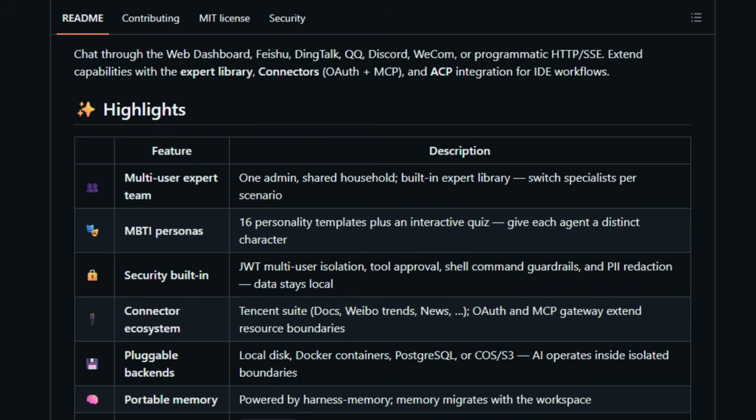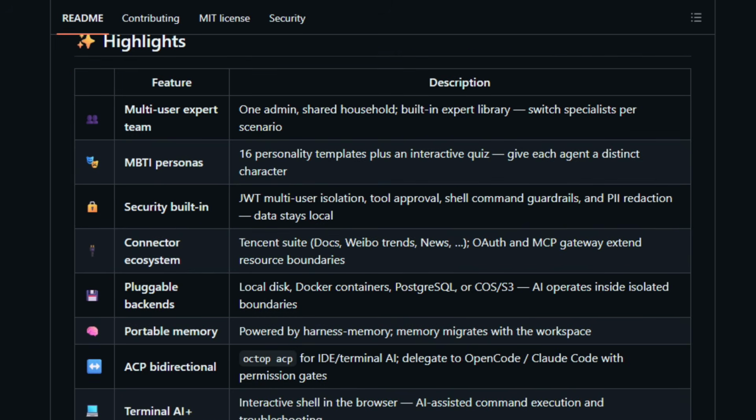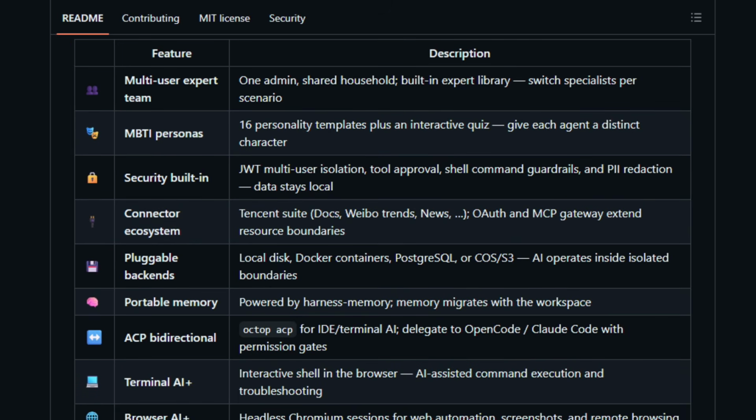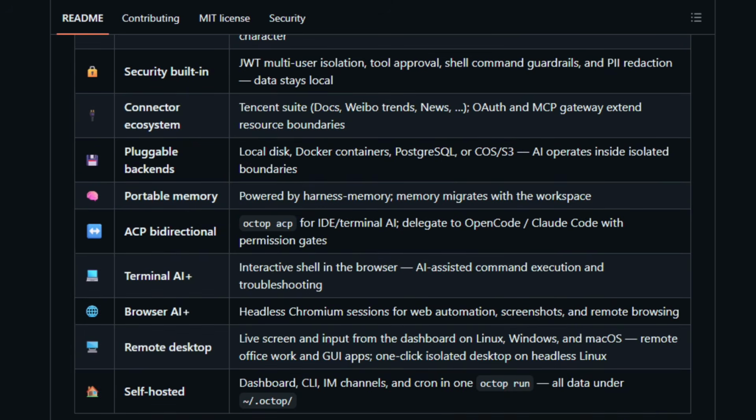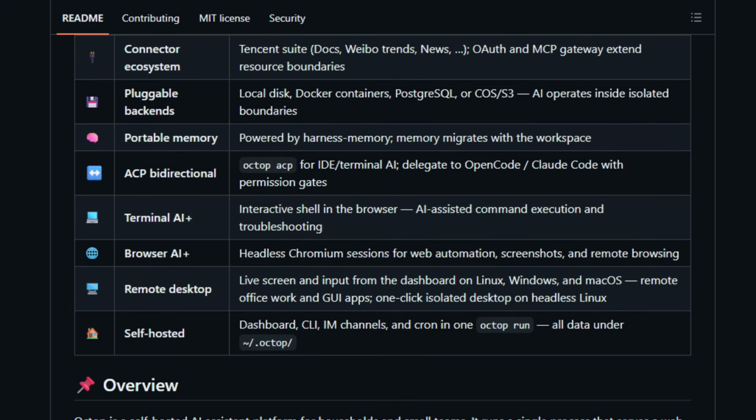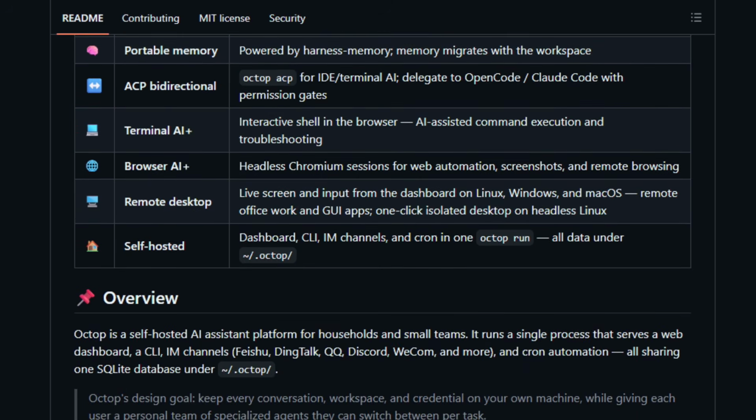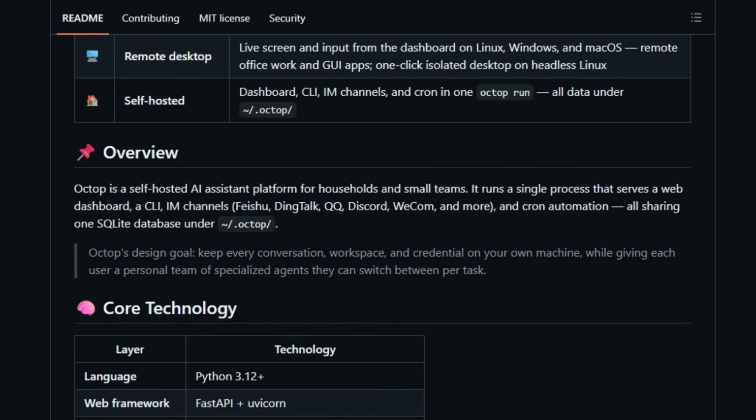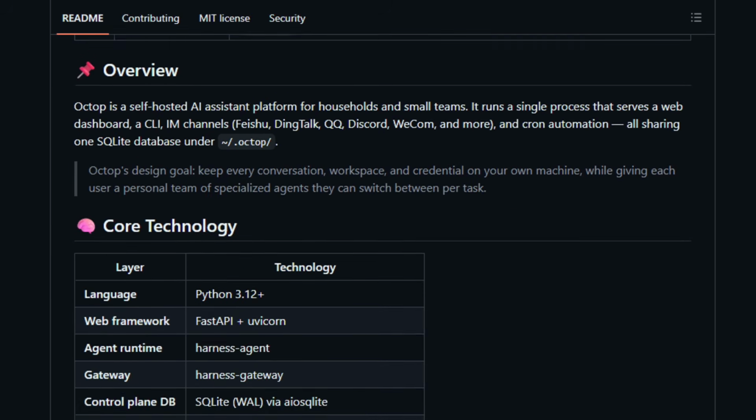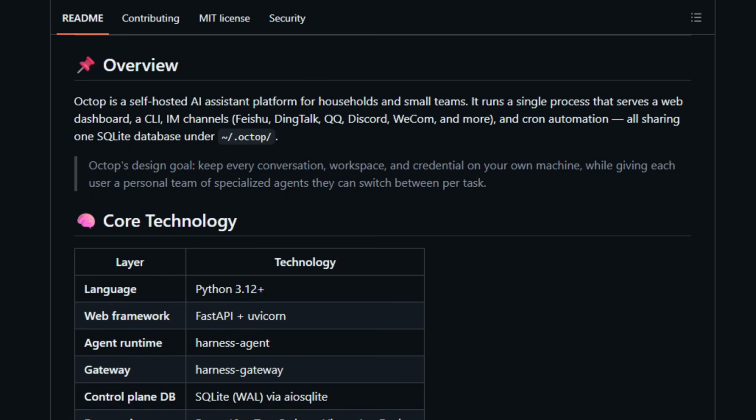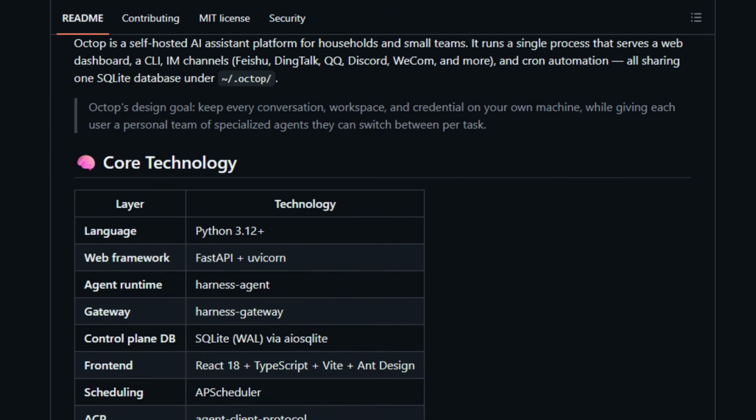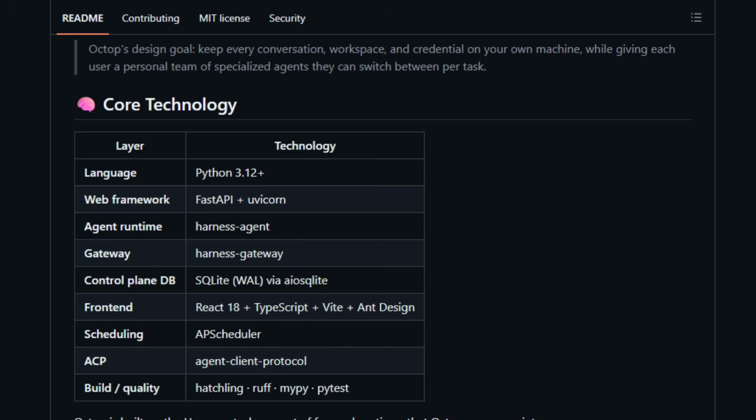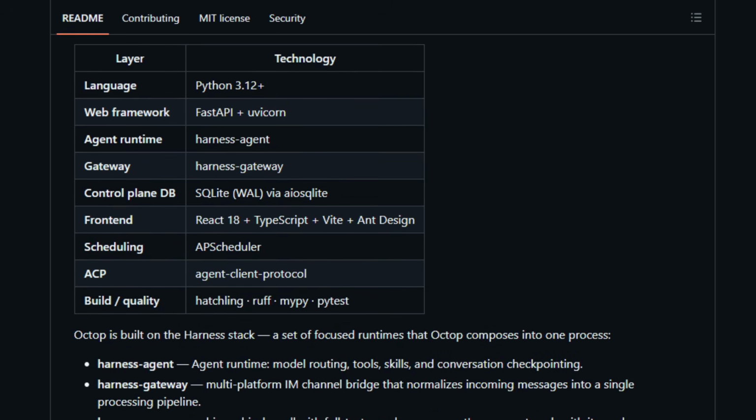It stores all conversations, credentials, and agent memory in a local SQLite database under the user's home directory, with pluggable storage backends like local disk, Docker, or S3. It supports OpenAI-compatible APIs, DashScope and Llama as model providers, plus OAuth and MCP connectors and bidirectional integration with coding agents like Claude Code and Codex. This suits households or small teams wanting a private, self-hosted assistant instead of a cloud service. Install it and run the setup wizard to create your first agent.